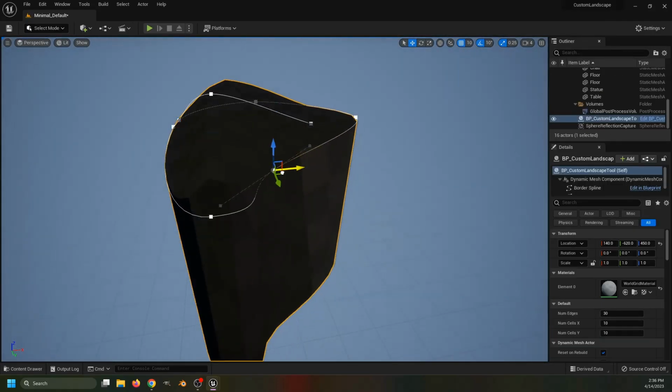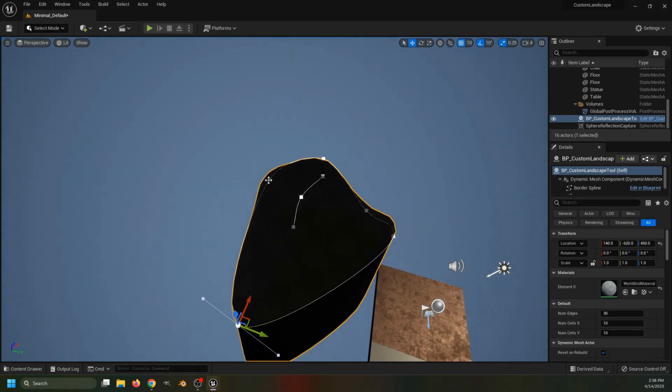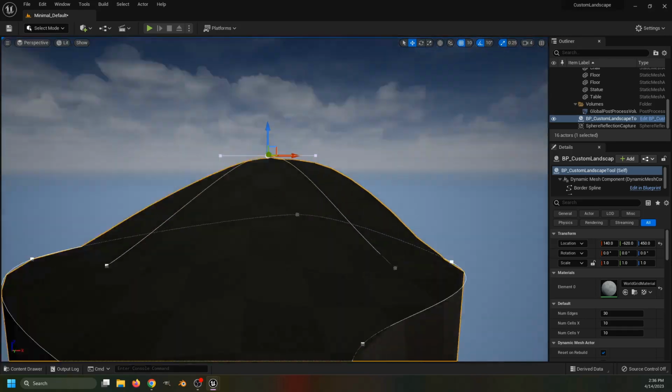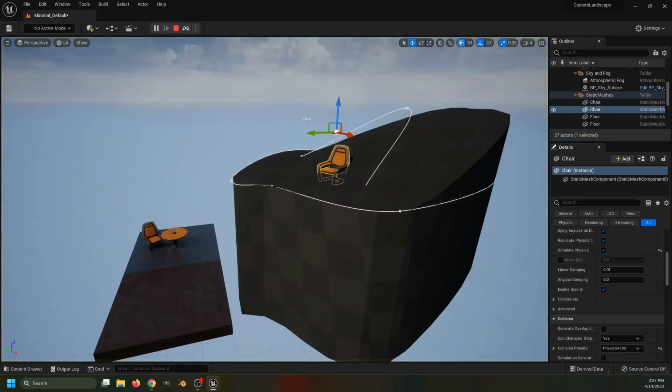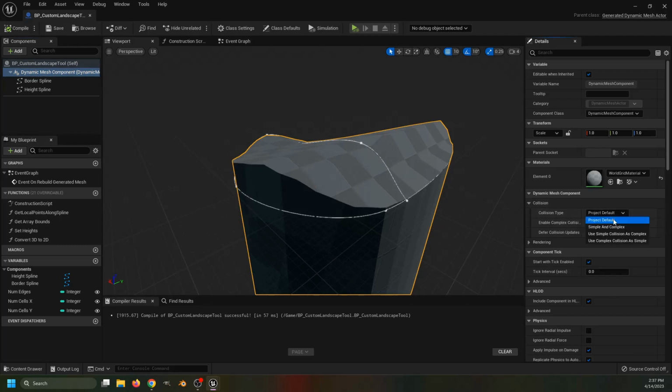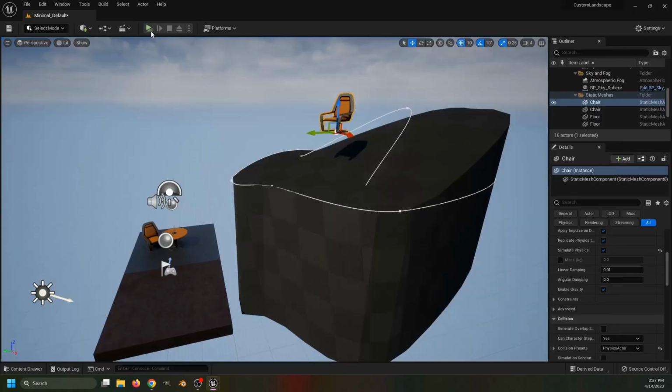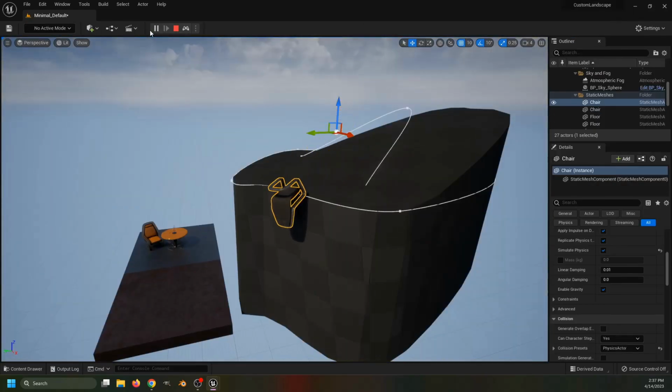So great, you have the tool, and it works. However, there's a lot of tweaks and extra features you can add if you desire. For example, you'll probably want the landscape to have collision. To do this, go over to your dynamic mesh component, open up the collision settings, enable complex collisions, and change the collision type to use complex collision as simple.